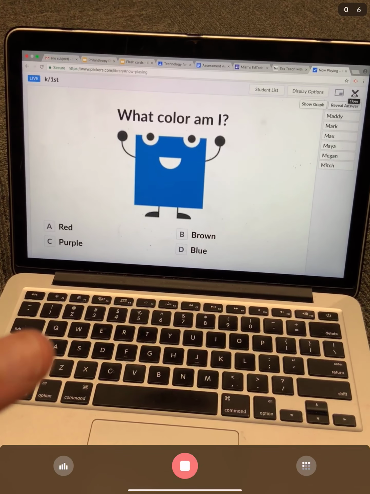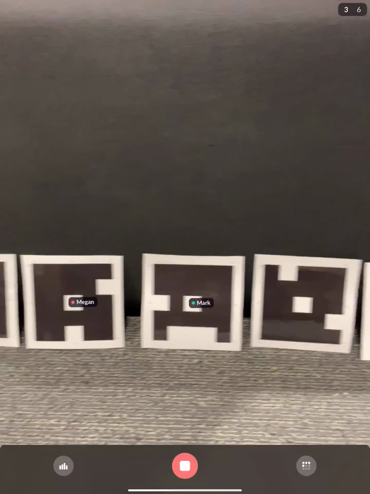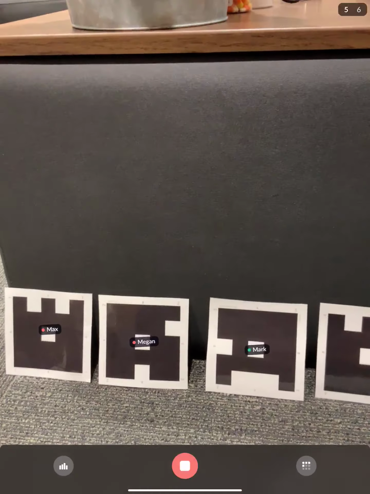When I go to the next question, I can see what color am I, have a little black cartoon guy, and all of my options. When I'm ready to scan the room, I can press that blue button. For this purpose, I have taken a kid out so that you can see what it looks like when someone is missing. So, I'm gonna go back to scanning. My question's up here. I'm going to scan the room.